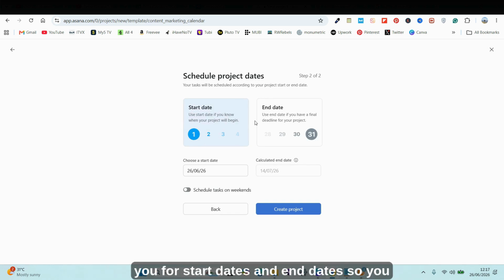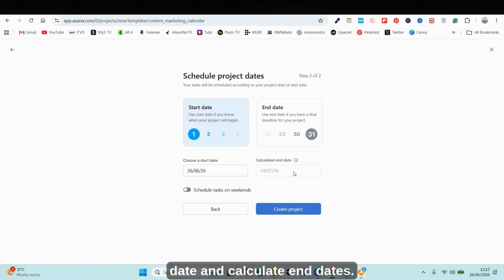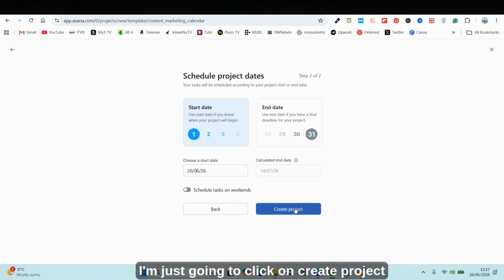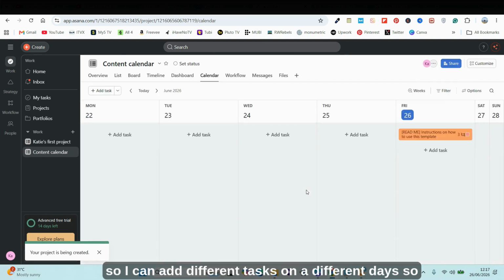And then it will ask you for start dates and end dates. So you can add in dates. So I'm going to leave it on today's date, calculate end date. I can't add anything on there at the moment. So I'm just going to click on create project. Then I can start editing my content management project.